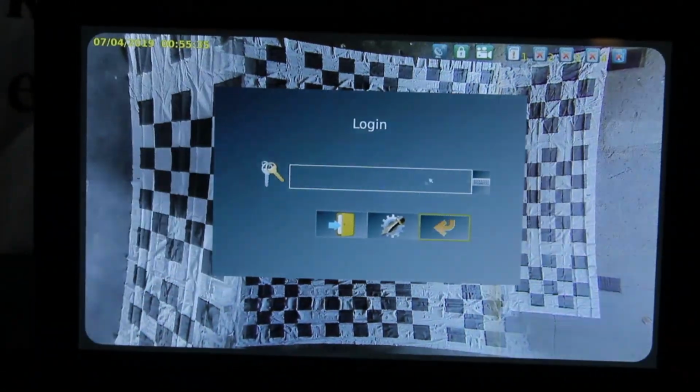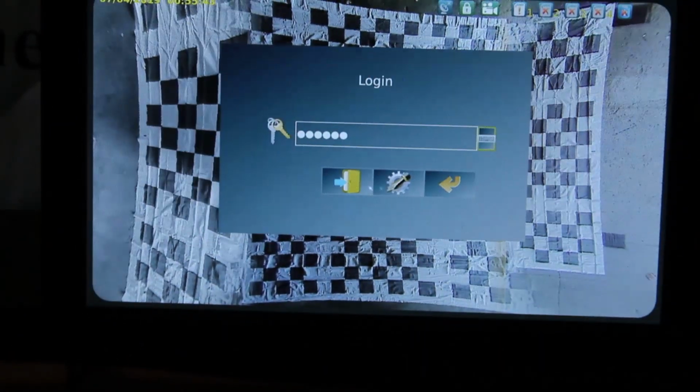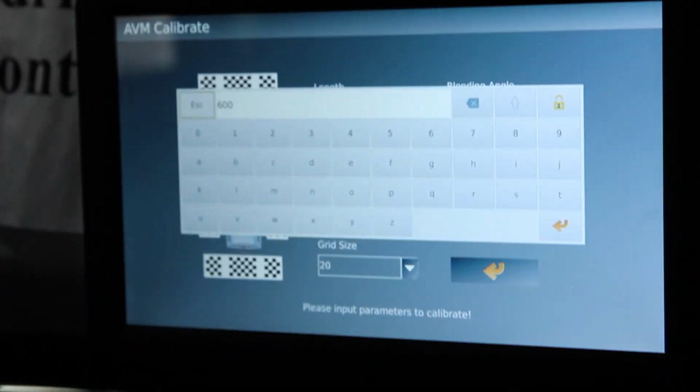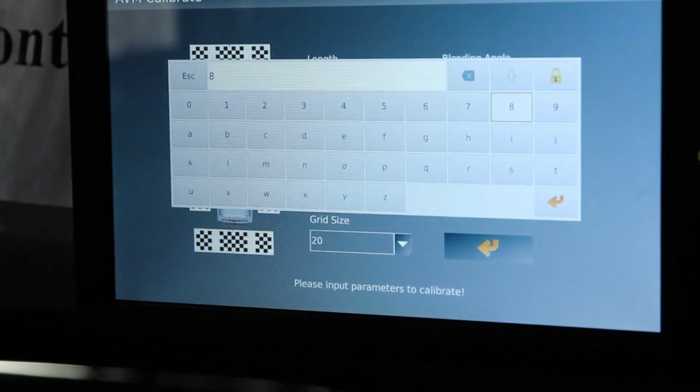Step 4. Enter the calibration login screen. Default code is 6 zeros. Click AVM Calibrate and enter the length, width, and chest position in centimeters as measured previously.